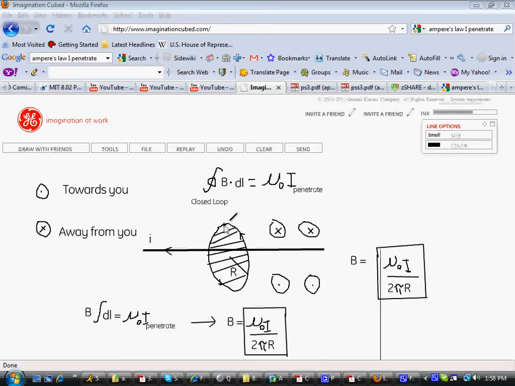Okay guys, today I'm going to talk to you a little bit about Ampere's law and calculating the magnetic field for a basic current carrying wire, a wire that has current I. So first let me just tell you a little bit about notation.